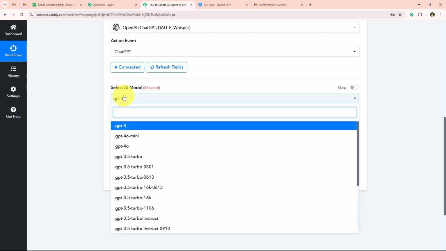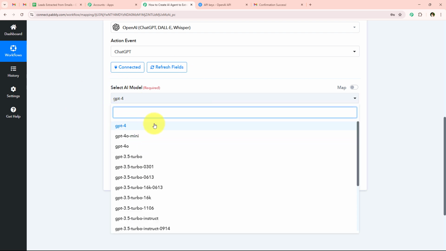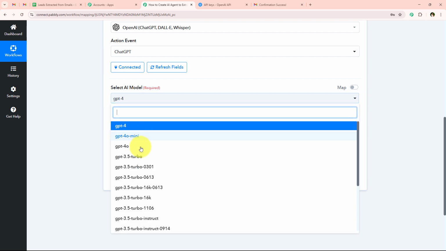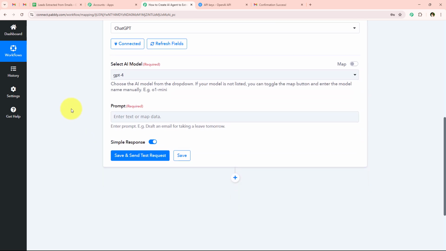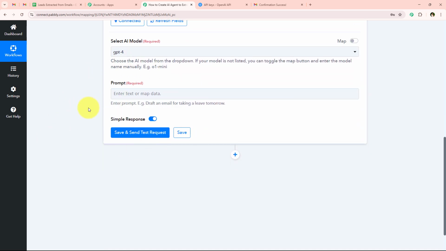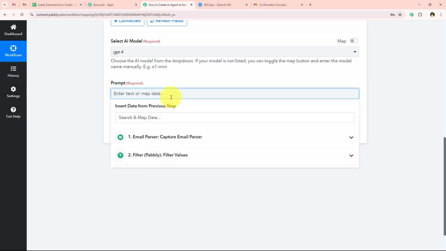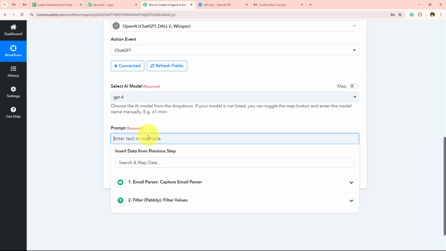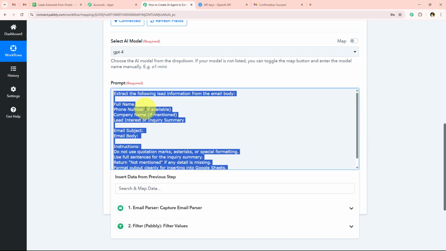And now it is asking me to select the AI model. So I'm simply going to select my AI model as GPT-4. You can select any of your choice. And now it is asking me to enter the prompt. So I'm simply going to enter my prompt right over here. Alright, so I'm just going to keep this prompt as this.